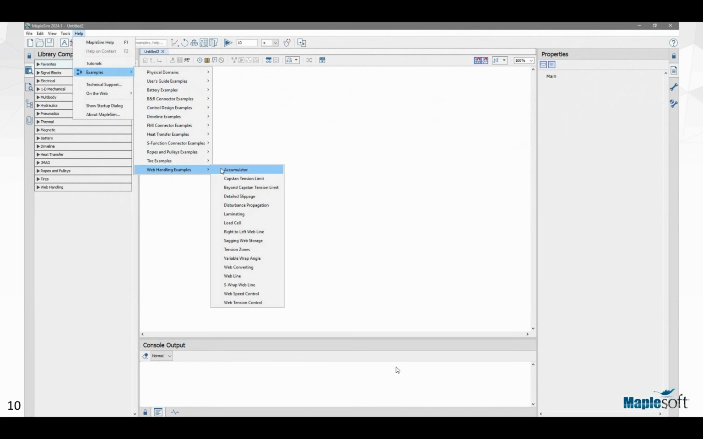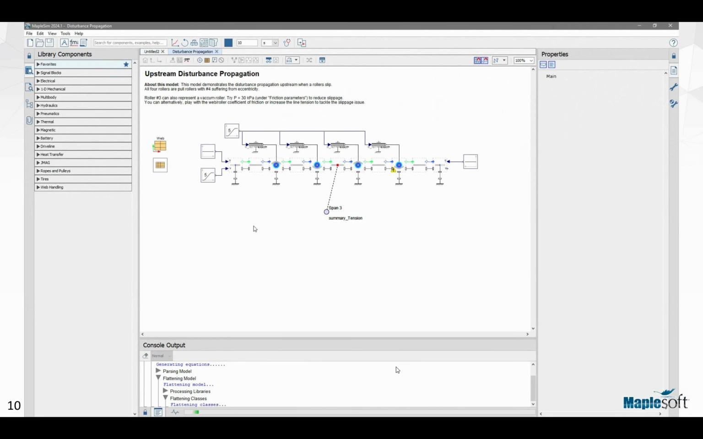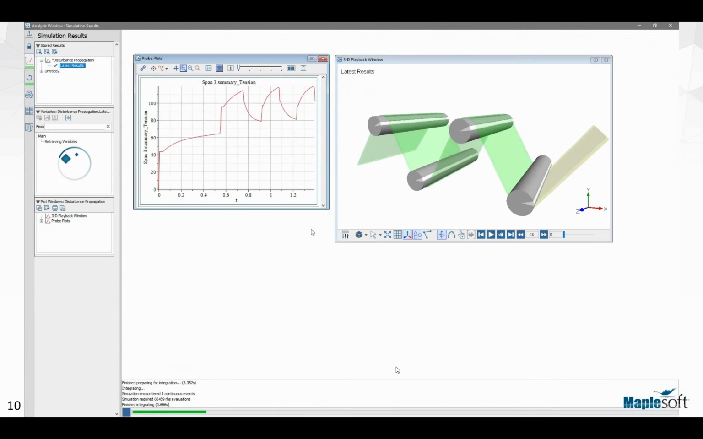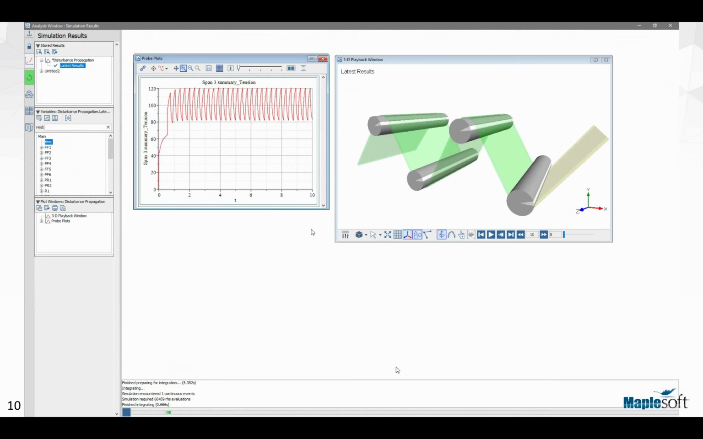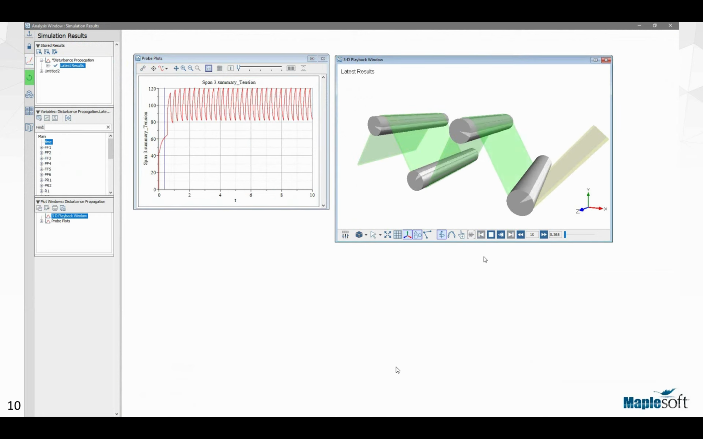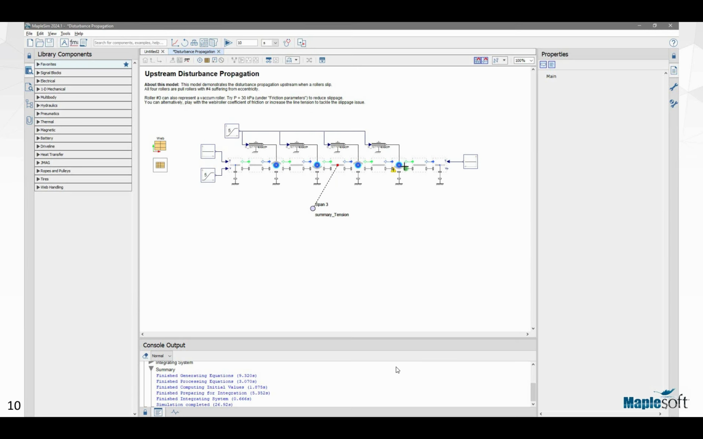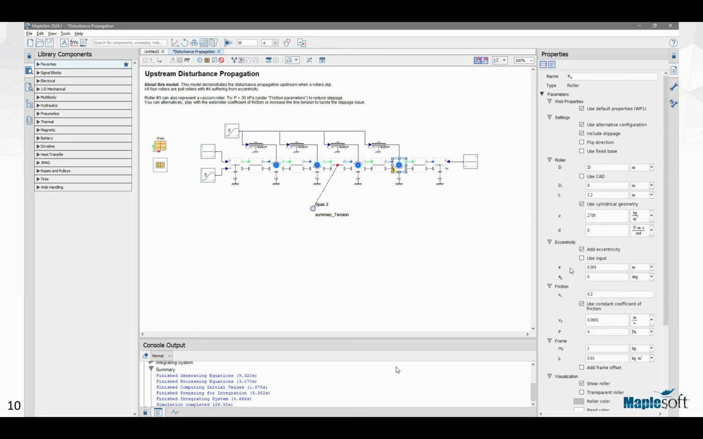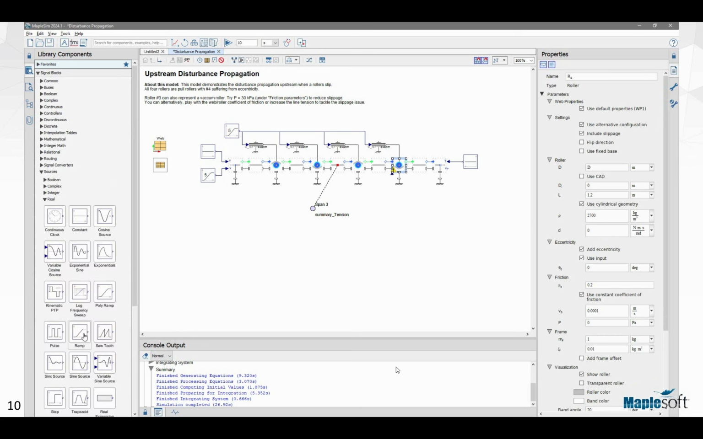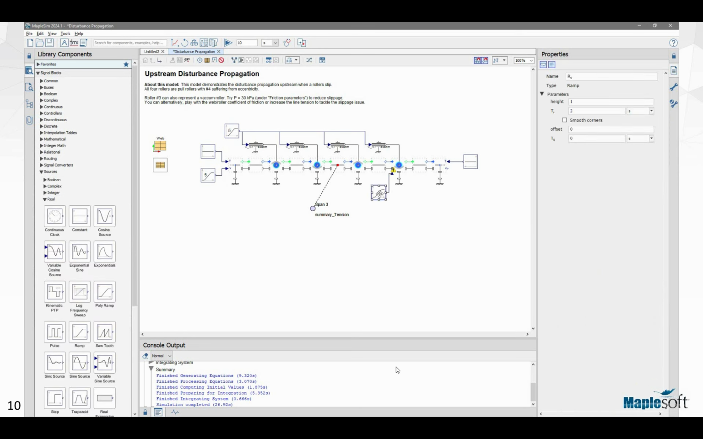Here I'm going to use one of the MapleSim examples. This model, once you have MapleSim, you can access it. This is an example of how eccentricity on one roller, if there is a slippage, can travel upstream, which is always undesirable. But here we are going to modify this component by activating the new use input option, and instead of having a fixed value for the eccentricity, use a gradual increase.